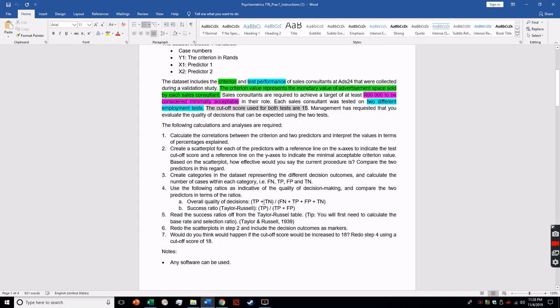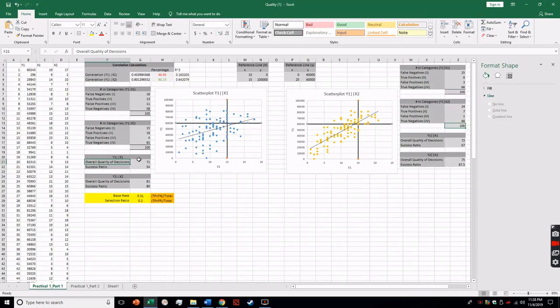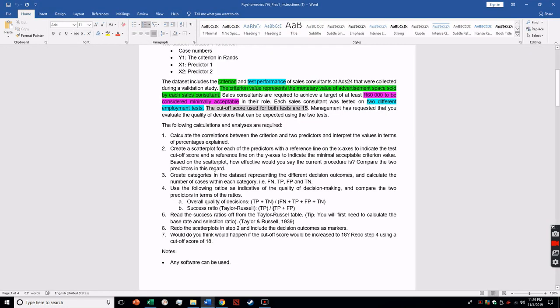Alright? So we say overall quality decisions is the best or ideal scenario divided by the totality of it. In other words, what we're saying with the overall quality of decision is 71% of the times for X1, the test will accurately predict whether the person goes here or here. And then the same applies for X2, overall quality of decisions, 81% of the times the values will either fall here or here. Alright, then looking at success ratio, which we see as true positives divided by true positives and false positives.